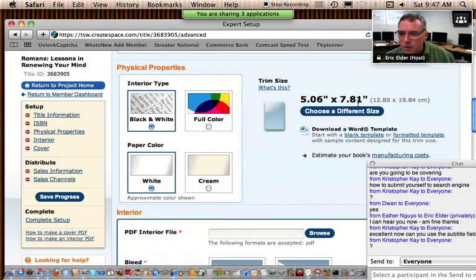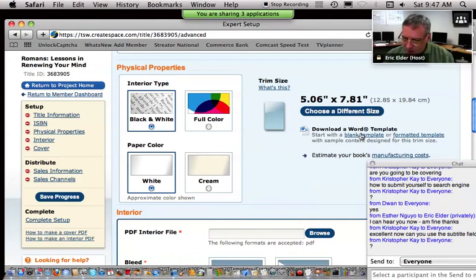So I've chosen my size of my book, 5.06 by 7.81, and you can download a blank template here that'll show you what your book might look like in Word. And so if you're not sure how to create that Word template, you can download one for that specific size.